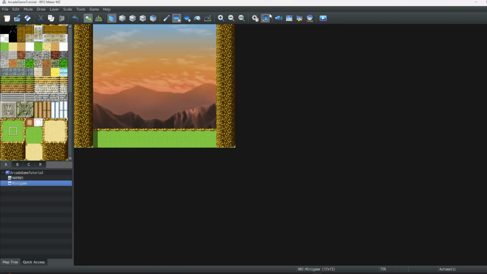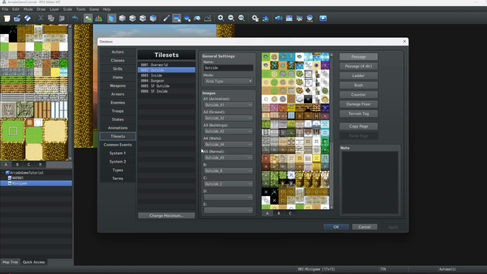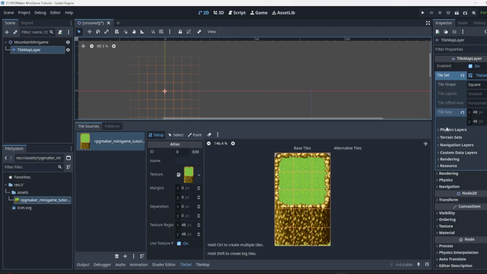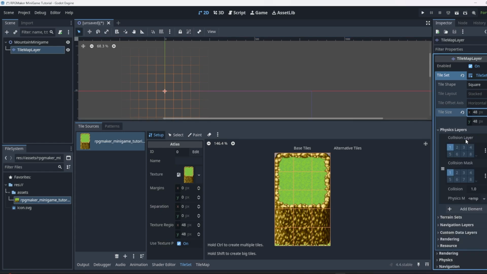Now in RPG Maker, if you go to tile sets, you can change the passage settings, which is basically just collision settings. You can do that in Godot by going to physics layer over here, adding an element, and then selecting the collision layer and the collision mask. Collision layer is what layer the collision is going to be on, and collision mask is what that collision is looking for.